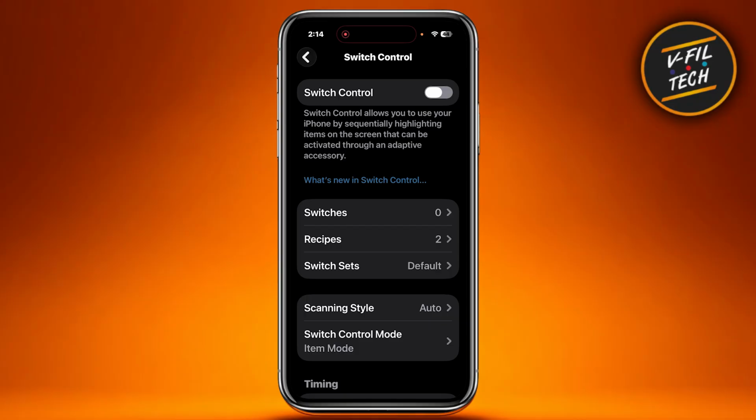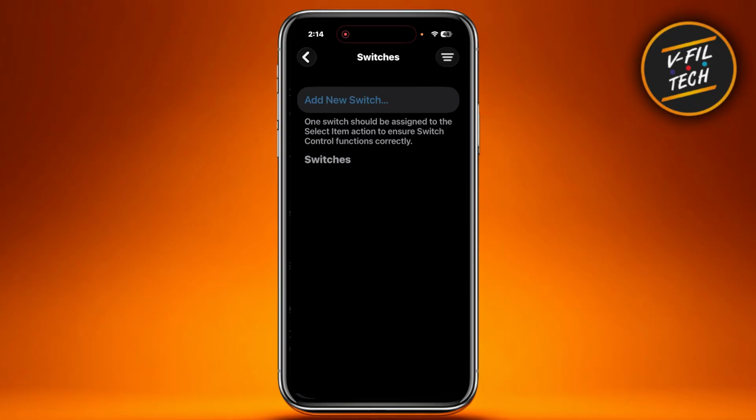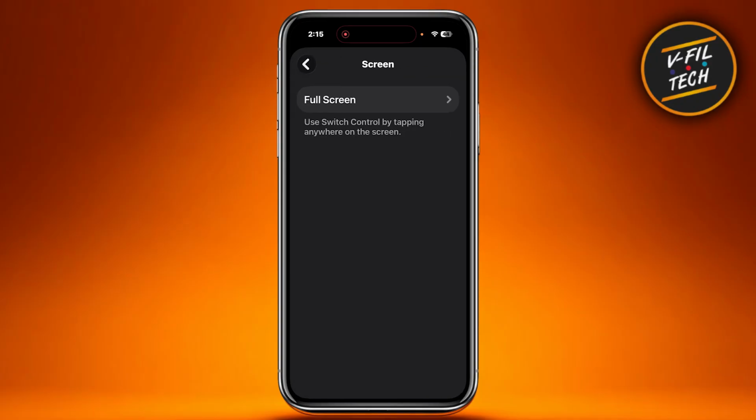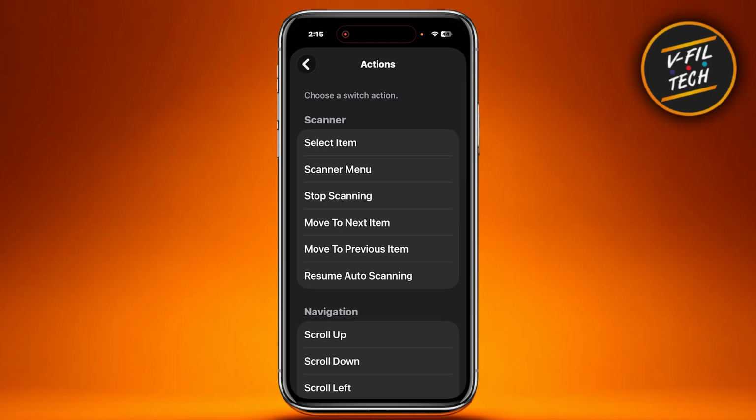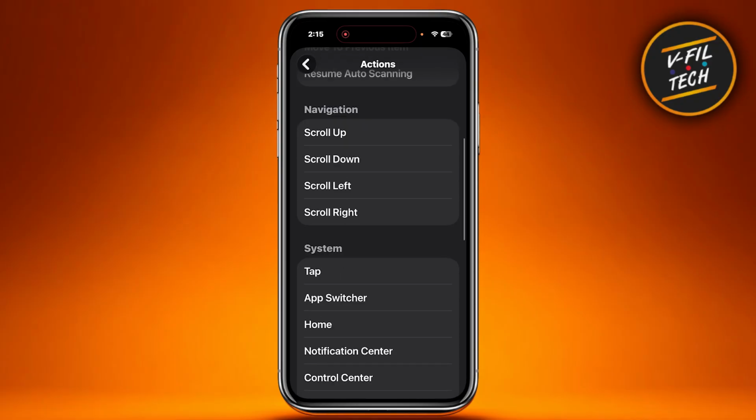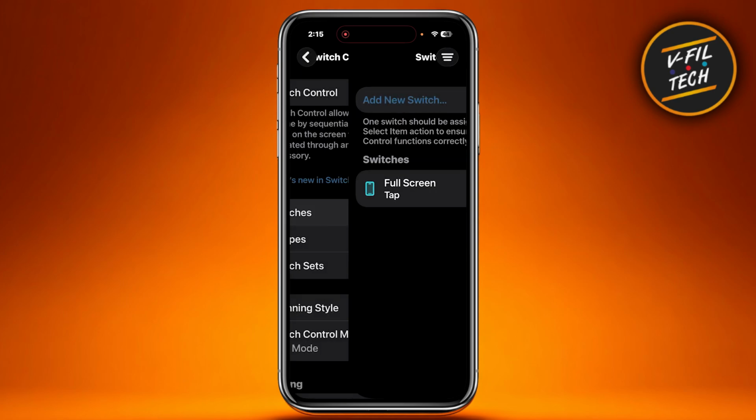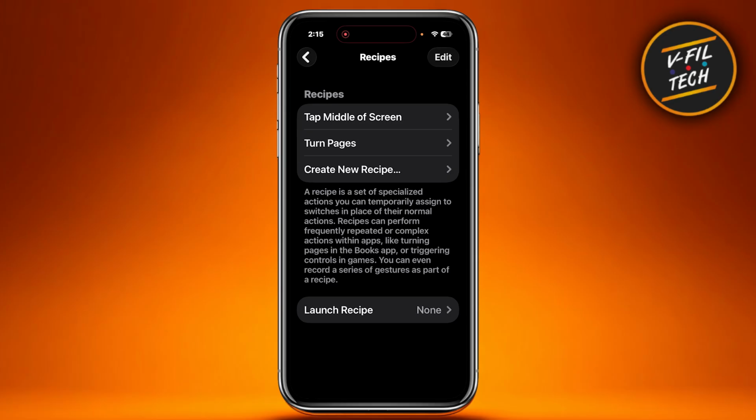Now that we are here, you can see that we have these switches. I want you to go ahead and choose that one. Click Add New Switch, and then we're going to use Screen. I'm going to click that, choose Full Screen. Then what you're going to do is scroll down to the System, and you should be able to see the first option, Tap. Go ahead and click that one.